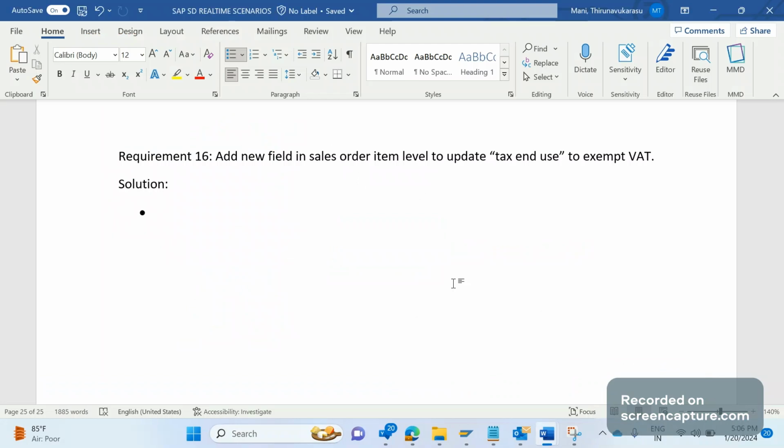It is a continuation series on SAP SD Real-Time Scenarios. In other words, we can say SAP SD enhancements. There is a requirement from business. They want to have a new custom field at the sales order item level.